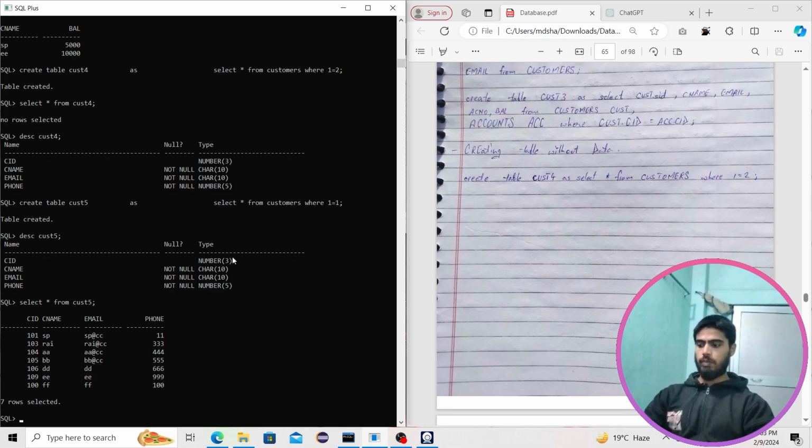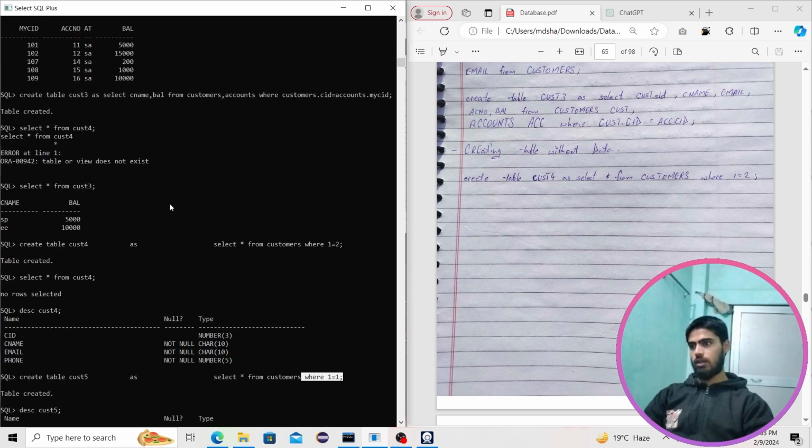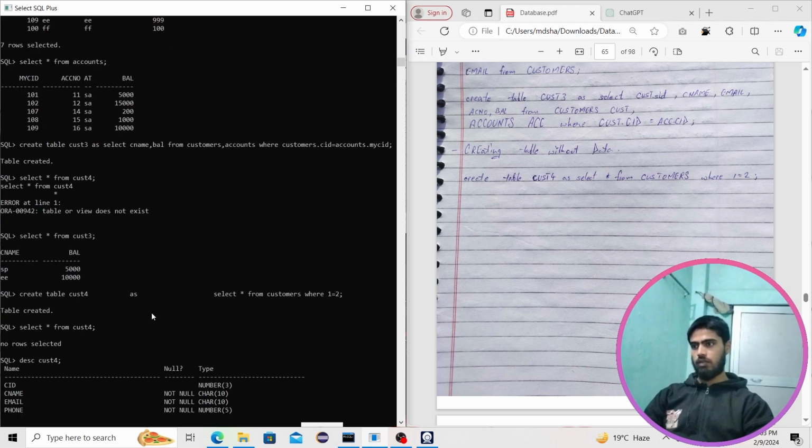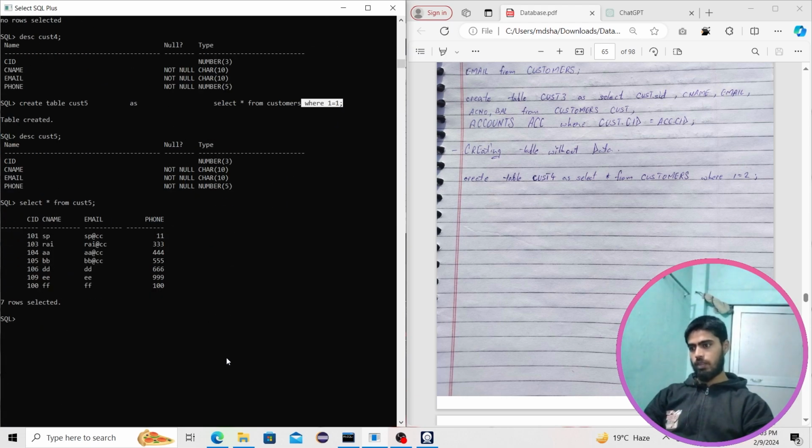So to copy every data, we can provide 1 is equal to 1, or even we can not provide any condition. If we do not provide any condition, it is going to copy every data. If we provide wrong condition, 1 is equal to 2, then only the table is going to get created without the data. Only table column names will get copied.